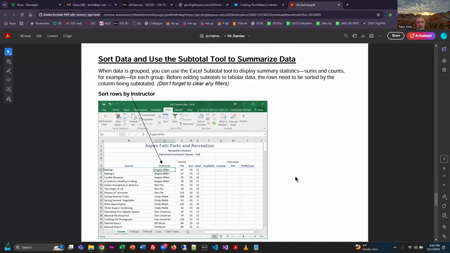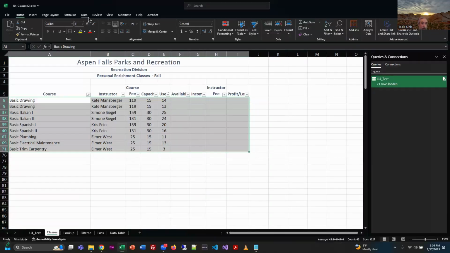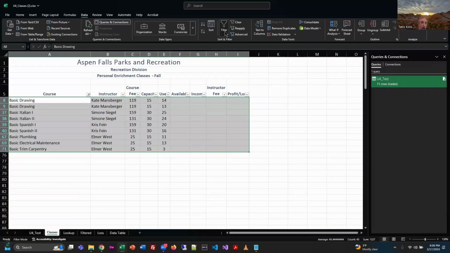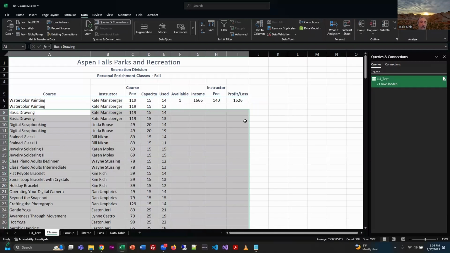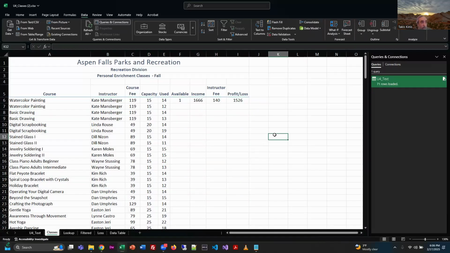Sort the data and use the subtotal tool to summarize the data. All right, so what we're going to do first is remove all the filters. So I'm going to go back to the data tab here. I'm going to undo the filter that we just created. We've already captured this output on the filtered tab. So we're back to the original data set. We've got it all set to go here to do our next step.